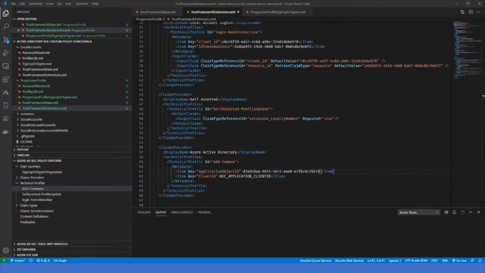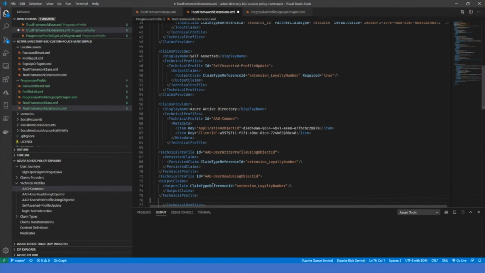And the client ID that we recorded earlier. And also record that. So now any technical profile that references the AAD common as an inherited technical profile will have these values available when it comes to working with custom policies. We'll add a couple more technical profile declarations here and clean this up.